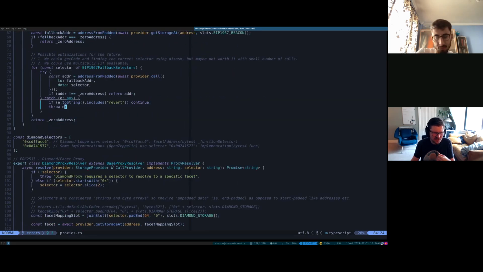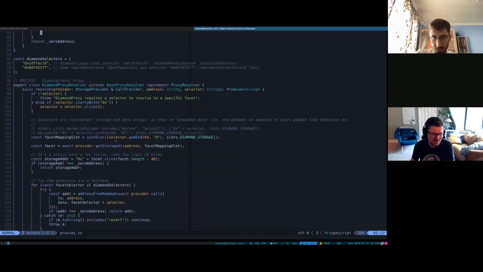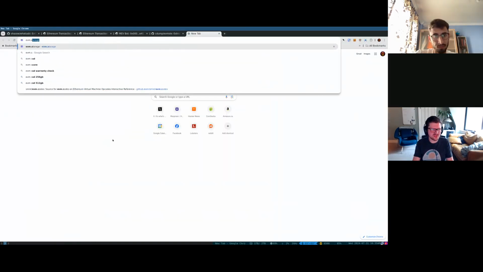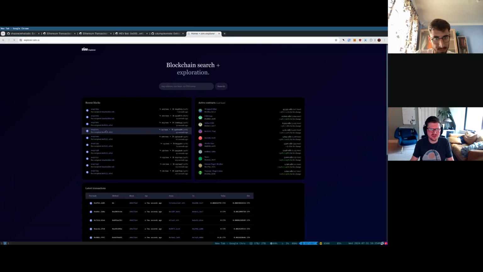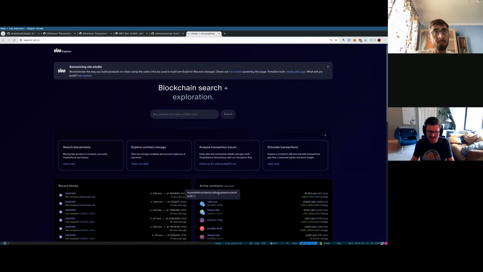But the really cool one is Diamond proxies. This is one that I've only ever seen one other place resolve properly, and that's evm.storage, which is a really cool tool. Your readers might know about it, or your listeners. It's a very impressive transaction analysis tool.